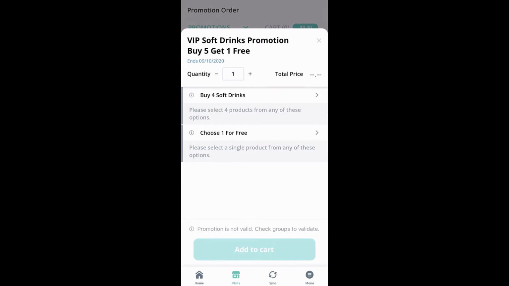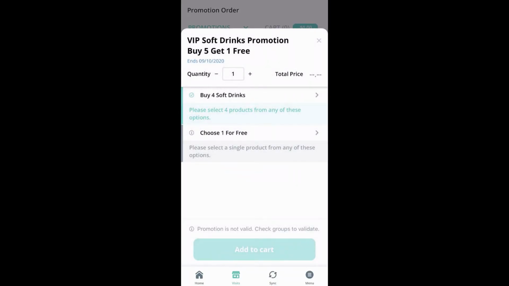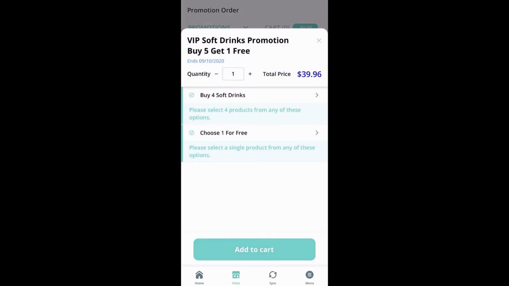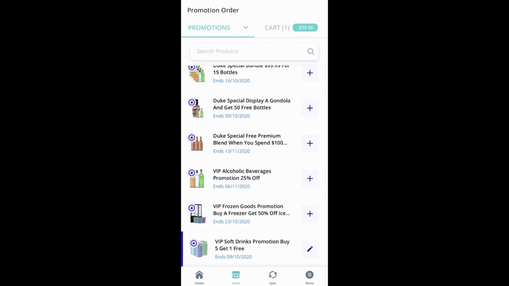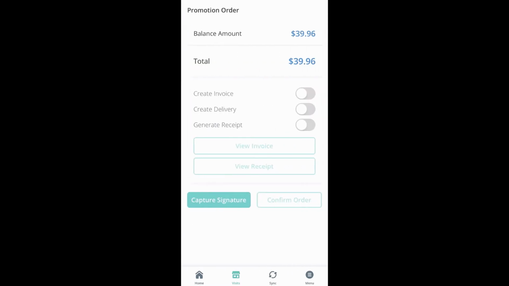So I'm going to go ahead and select 4 of those drinks, and you can see again that we're validating this promotion as the sales rep enters it, so they cannot make any mistakes. And then I'm going to choose my free drink. And just like that, I can add it to the cart, and it's now here ready for validation and ready to be sold to the customer with all of the discounts. We can complete the order, we can view it, create an invoice, we can create a receipt, schedule a delivery, and then capture the customer signature to properly complete that order.